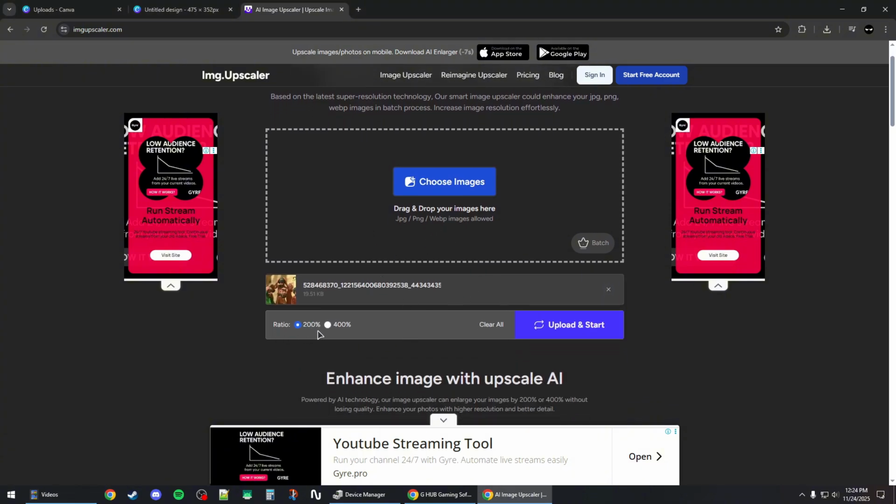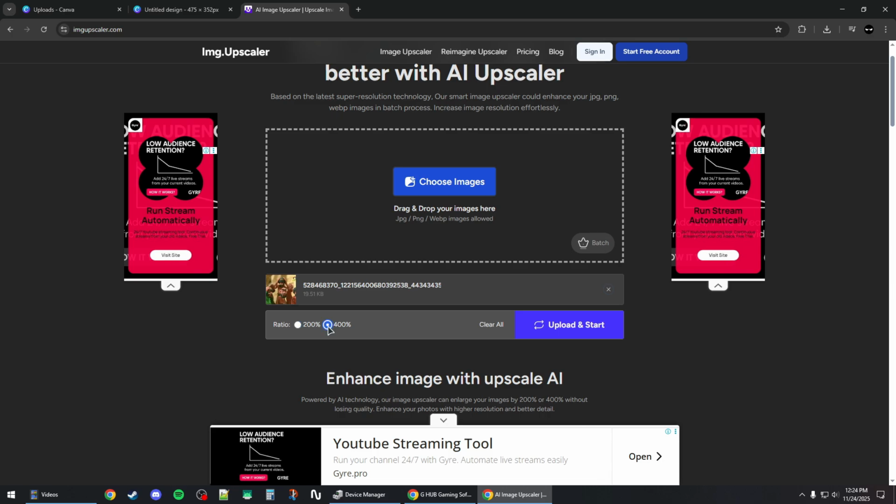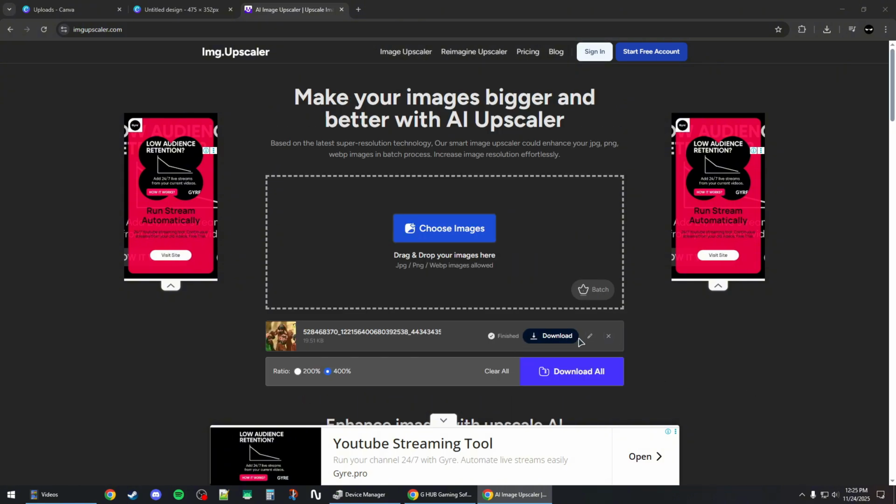And then you can choose the ratio from 200% to 400%. And then click on Upload and Start. And wait for it to finish processing. And once it's done, download button should appear right here. You can click on it to download the upscaled image.